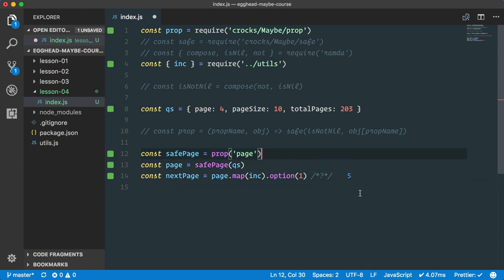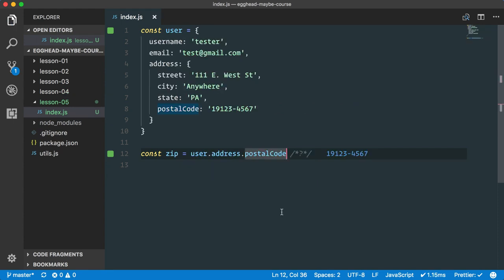And if I wanted to use this on multiple objects that had a page property, I could just reuse this save page function wherever I needed it. I have an example user object, and I'm just using standard dot notation to get the user's postal code from the nested address object. We're getting a value, but it's possible that this property could be missing from our object.